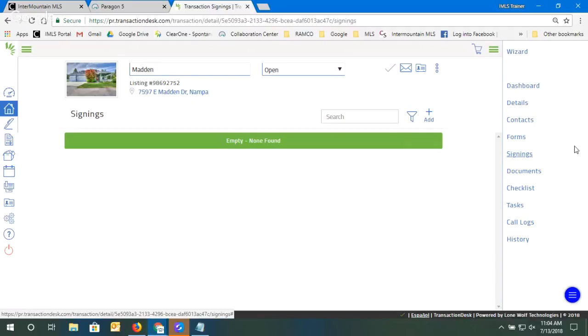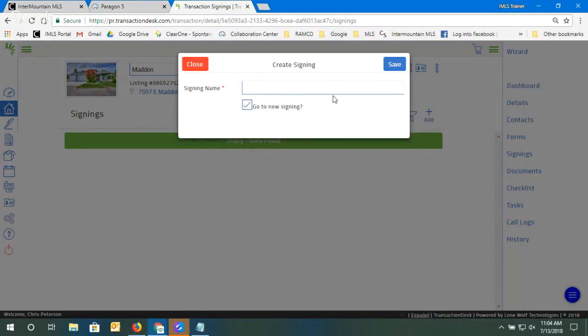So to create our signing, we want to click on add up here like we've done a few times already. And then we want to put a signing name in there. Now the signing name is going to be seen by everybody. So don't put in signing name, the Evans can't afford this house, because they're going to see that as the name. The other thing with the name is, as you have more than one signing for a transaction, give each signing its own unique name.